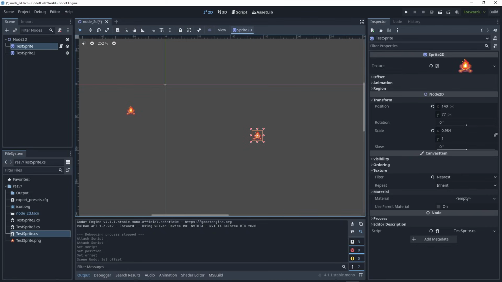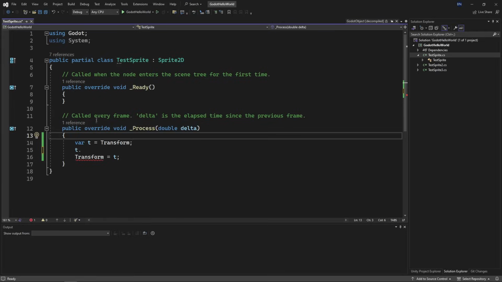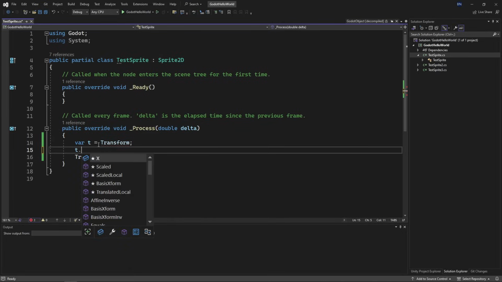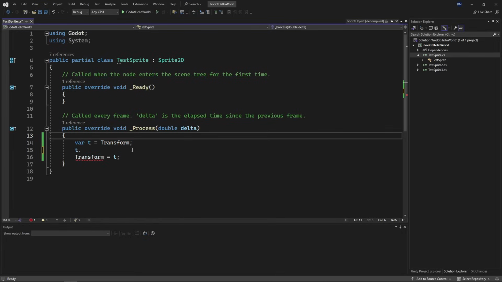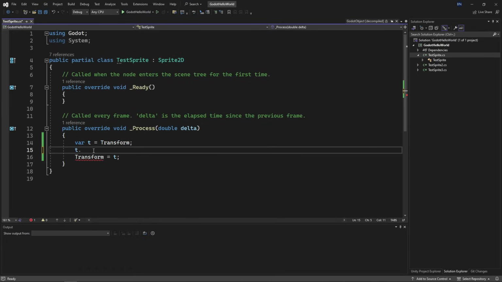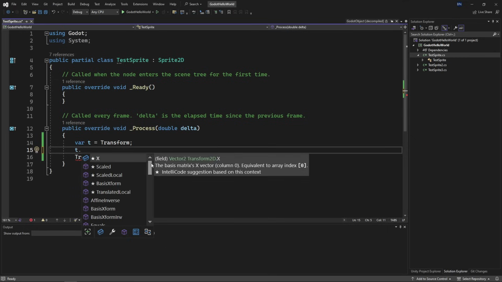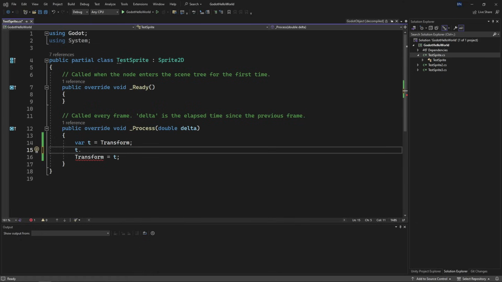Let's go and take a look here. Okay, so transform. Yeah, I'm not seeing a position. So I think I'm going to leverage documentation, or maybe I'll ask ChatGPT.